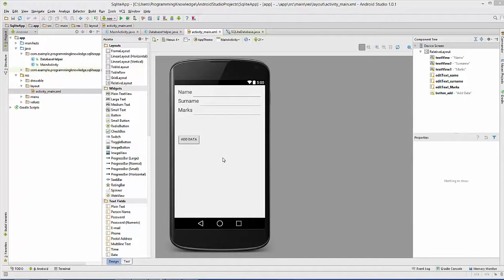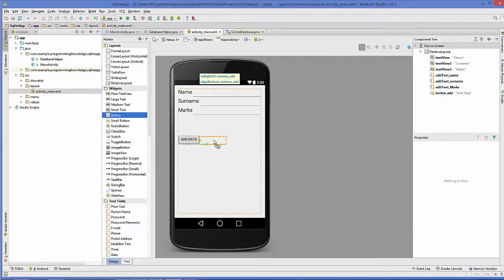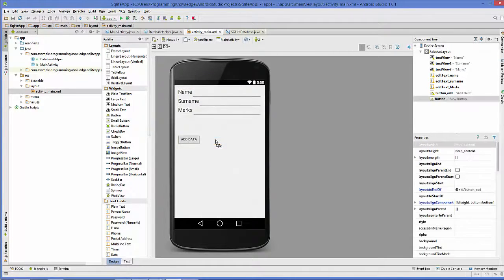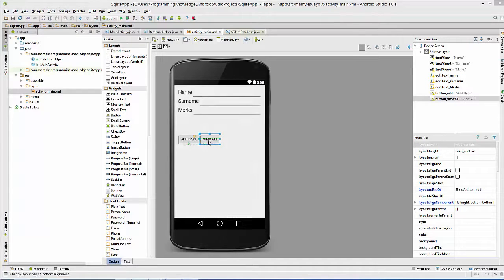First of all, we are going to take a button, and we are going to use this button to view all data. So I'm going to change the text to view all, and the button ID I'm also going to change to button. Now once our button is created, we are going to create a method to get all the table data.